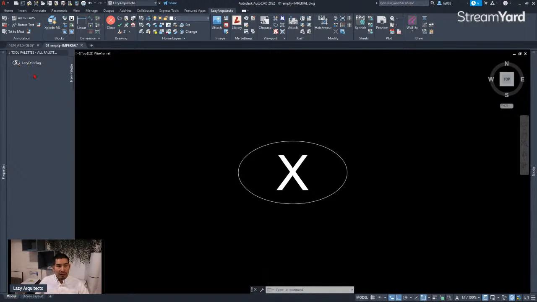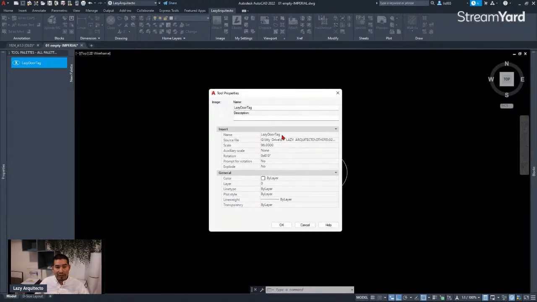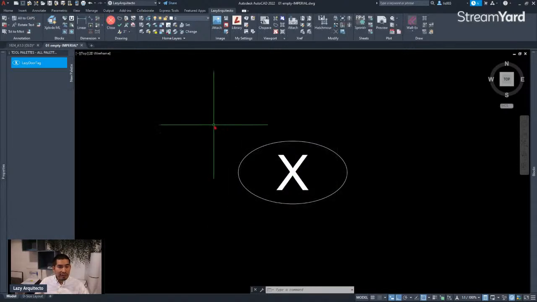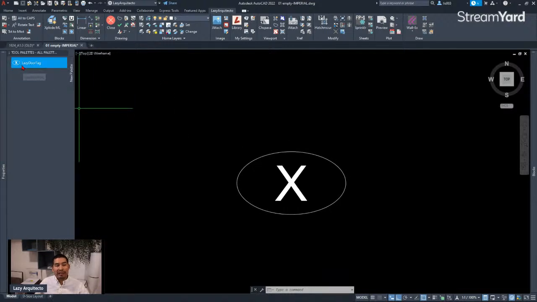So over here on the tool palette, if we right click on it and pick properties, we can see that we don't have as many options as we wish. However, we're gonna fix that. So let's close that. And basically the only reason why I drag it to the tool palette is so I can reuse the image for the lazy door tag.